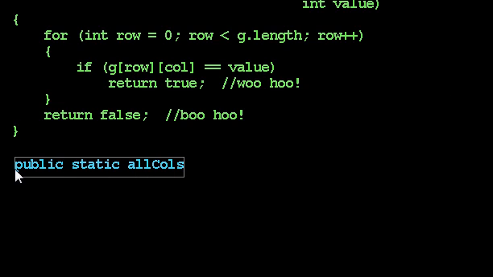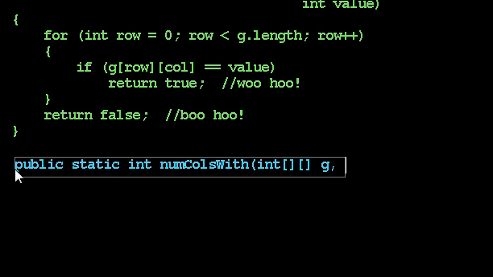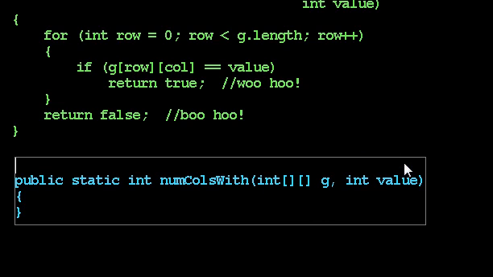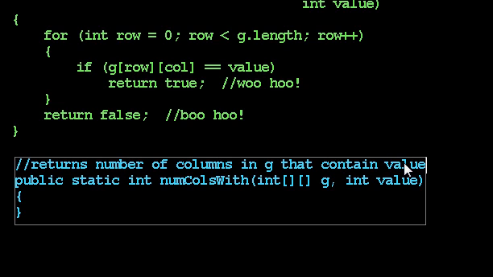determines how many columns contain a value. So, let's see, this one's also going to be boolean. Ooh, you know what? Let's make it integer so we can change things up. numColumnsWith, how about that? It's going to take in, again, my two-dimensional array of integers, and a particular value. So it's going to return how many columns in g contain this value. Returns number of columns in g that contain value.